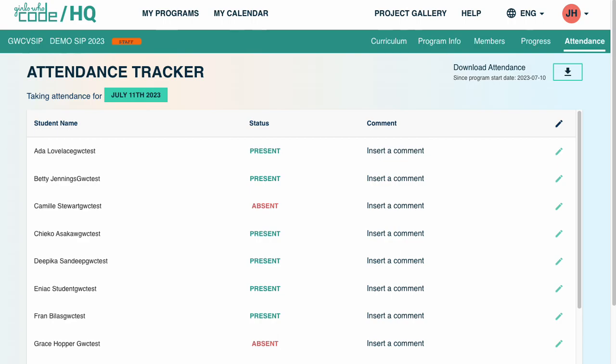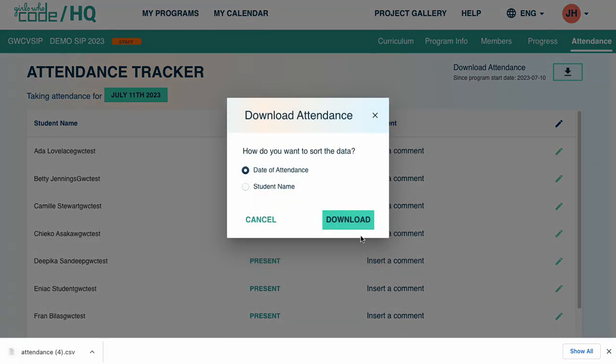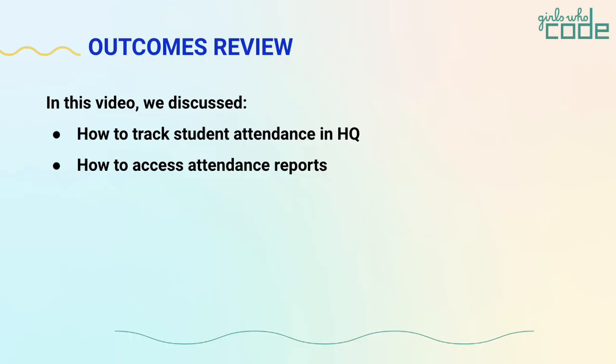In HQ, you also have the ability to download an attendance report to view attendance for the full program so far. Click the arrow next to Download Attendance to download your program's report, and open the CSV file to view the information.